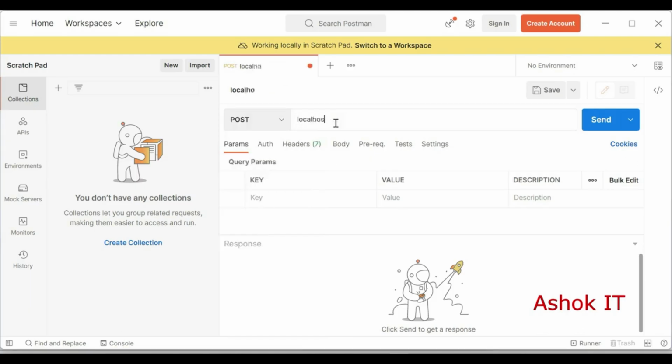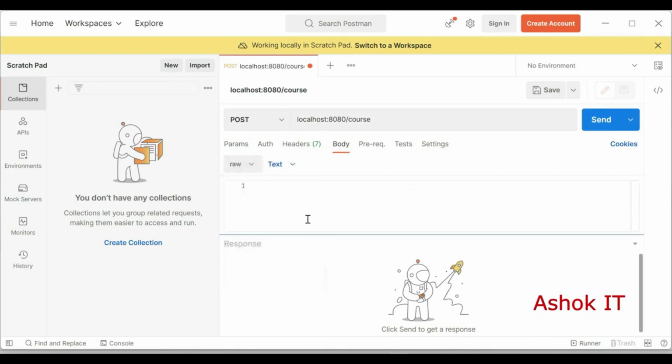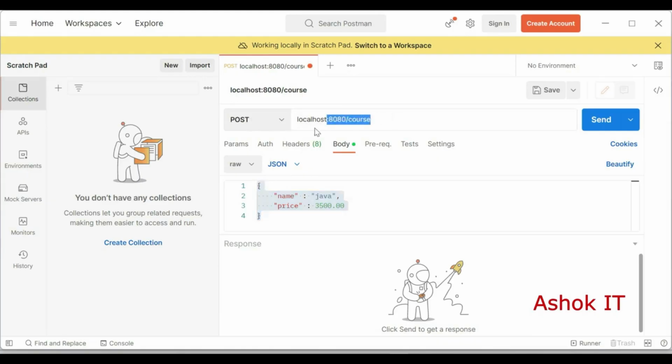Let me make a post request first. Enter the URL localhost:8080/course. We need to send the data in the request body, raw data in the JSON format. I will send the data in the JSON format, key and value, ID. ID I no need to pass because it is auto generated. Name, let me give the course name as Java. Let me give the course price. So I'm giving the course price as 3500 as a double value. Good. I'm giving the data in the request body and I'm sending a post request to this URL.